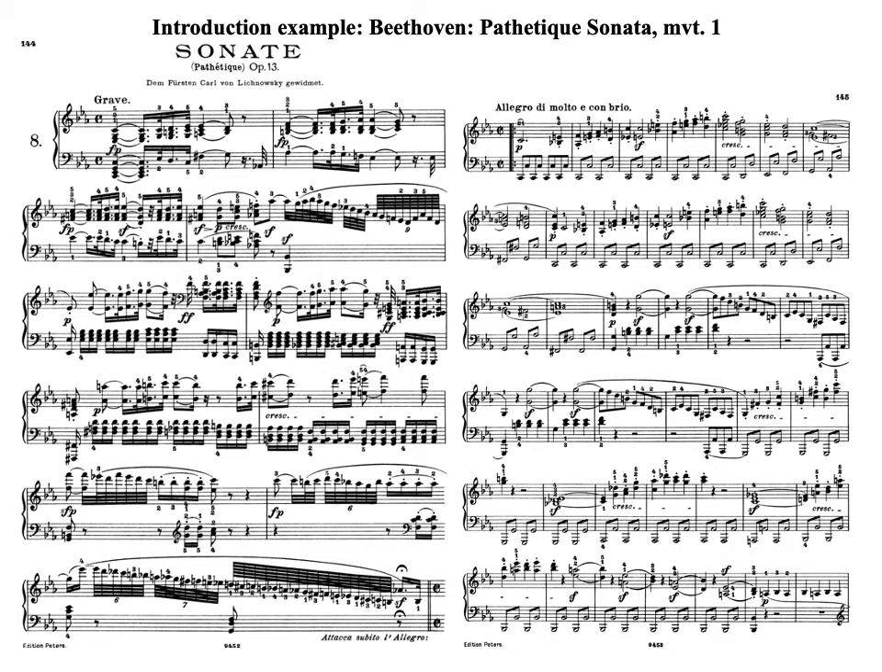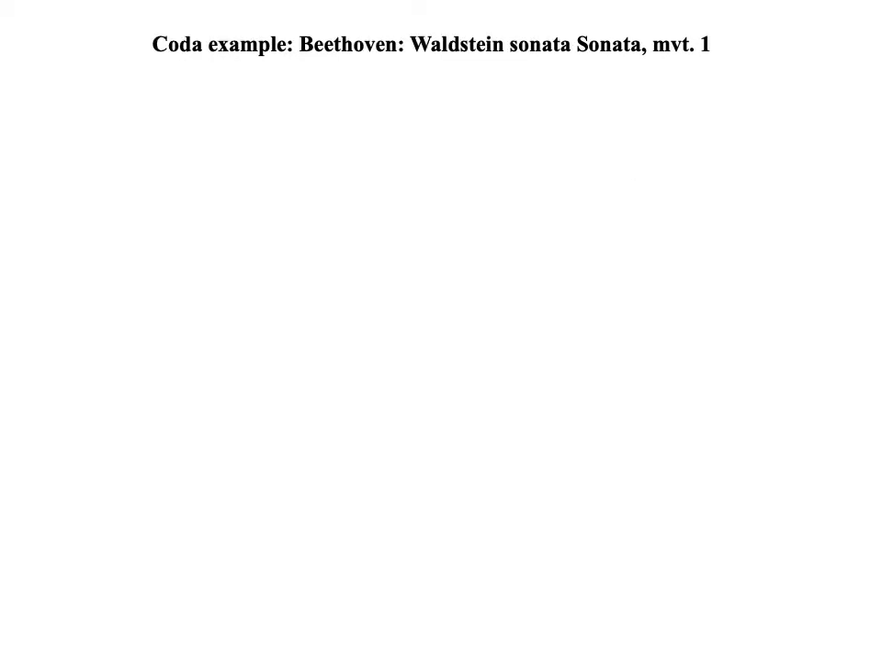I'm going to leave it to you all to go listen to this on your own time and get a feel for how that introduction sort of paves the way for the exposition. As per codas, one of the pieces I'm going to have you do before the next video is the Beethoven Waldstein Sonata. So I want you to look at the Waldstein Sonata as an example of one of those very, very long codas that becomes like a second development section.